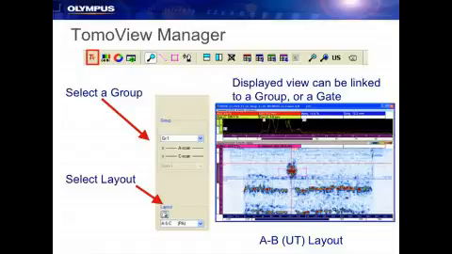So let's get on to TomoView Manager. Essentially, we now have new icons that make it a lot easier for the operator to use. Typically here you would select a group 1 to whatever, and you would select a layout, and then you can display them, and they're all linked to a group or a layout. This particular one is an AB conventional ultrasonic layout, and we'll see some examples of layouts in a few minutes.